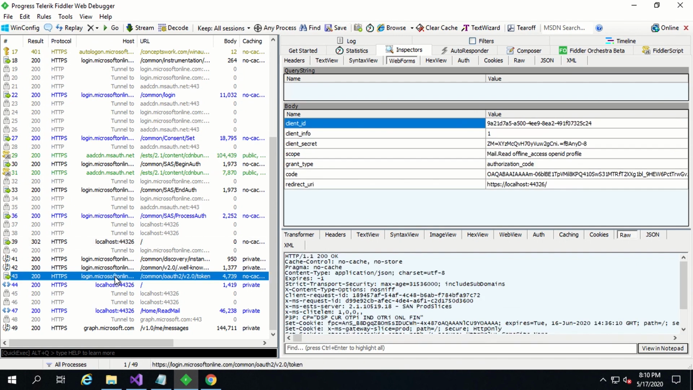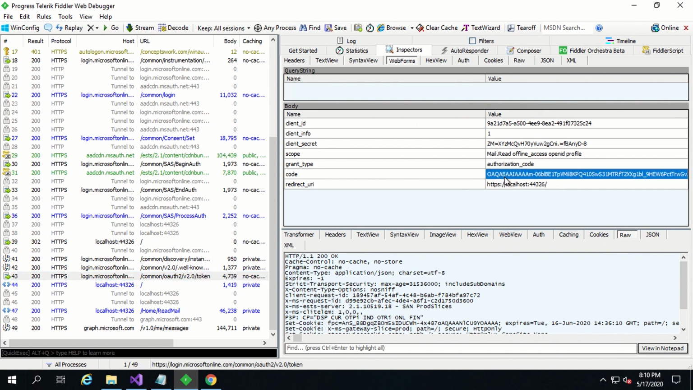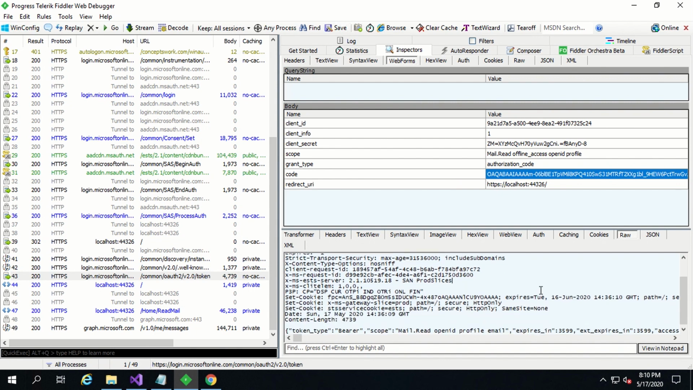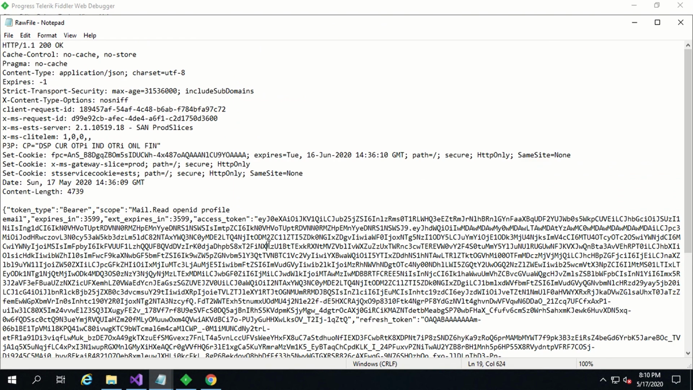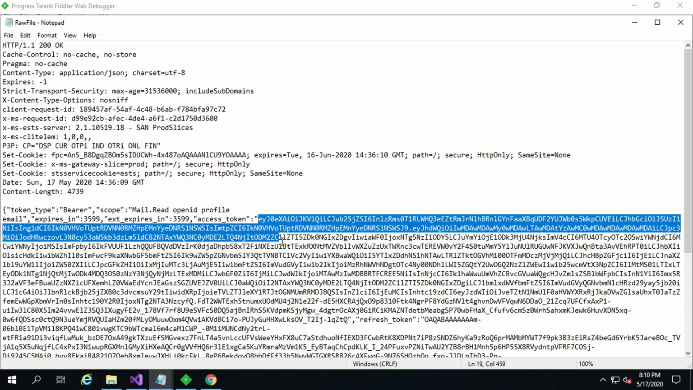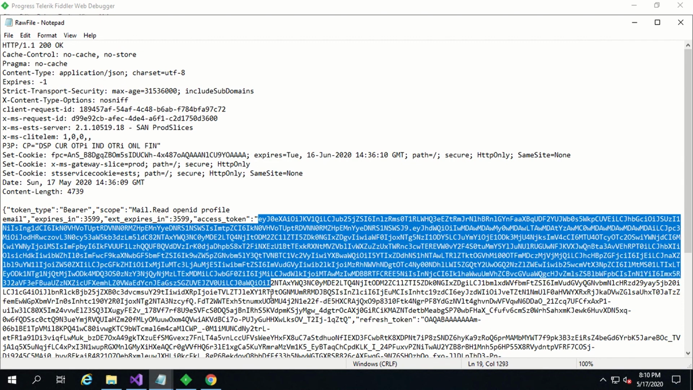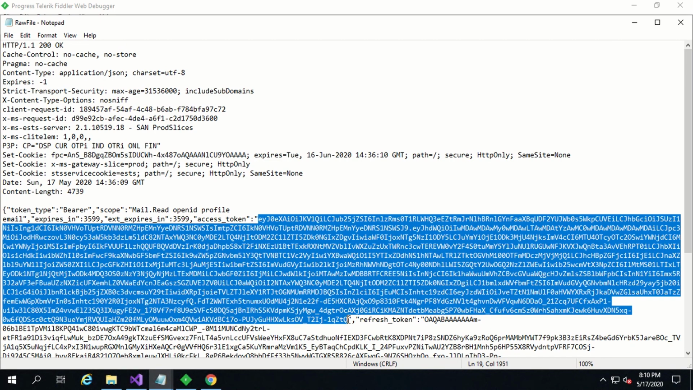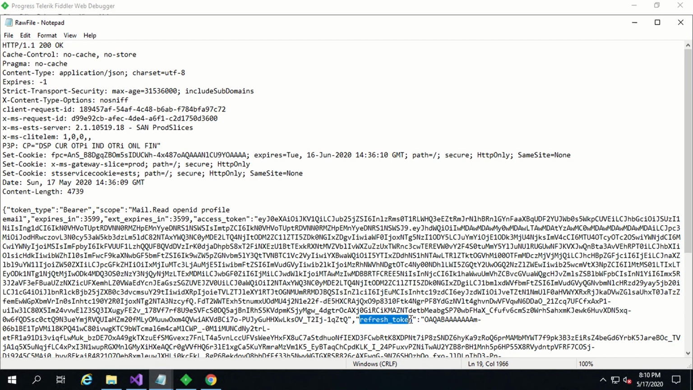And as you can see in this particular request, the code which the application initially received is now getting sent to the token endpoint. And let's see what information we are getting in response. So as you can see, this frame contains the access token, and it will also contain a refresh token, because in the scope we have mentioned offline access as well. So this is the refresh token which is also available for the application.